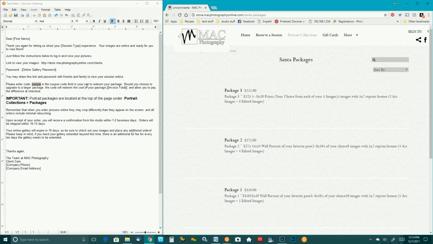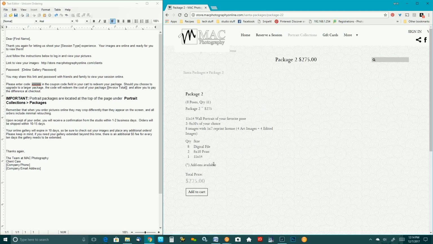For instance, if this one was package 2 and I looked at them and I decided I wanted to get package 3 instead, I'm sorry, let me backtrack. I looked at that backwards. So if it was package 2 and I wanted to get package 1 instead, then that's a $75 difference. When I put in my coupon code, it'll take off the $275 and I'll just have to pay the $75 difference. It's also the same thing if you go in here and you start adding poses.